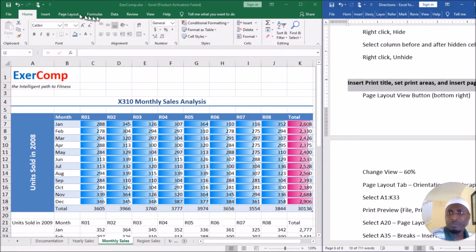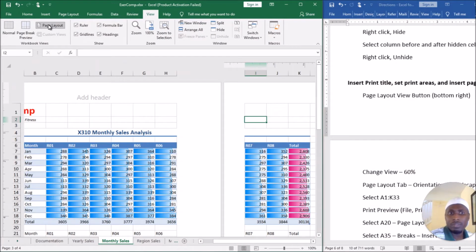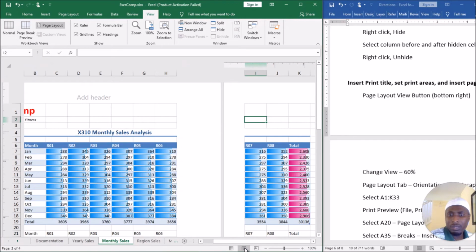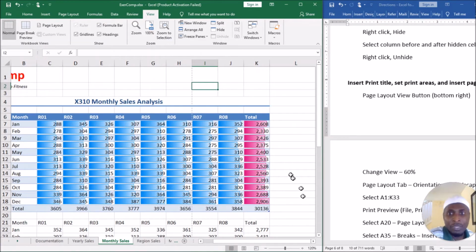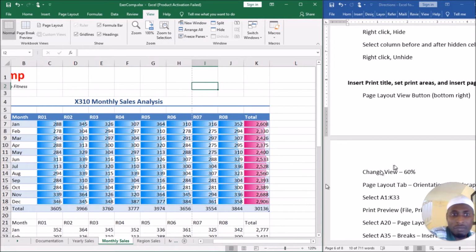So page layout view. Let's go to view, and page layout view right there. So this is one way of getting the page layout view. Another way to get the page layout view also is this here. This is the page layout view right there, and that's the page break view, which we're going to need later. And this is the normal view. You can have it under view also: normal view, page break view, and page layout view. It's very easy to have it down here.